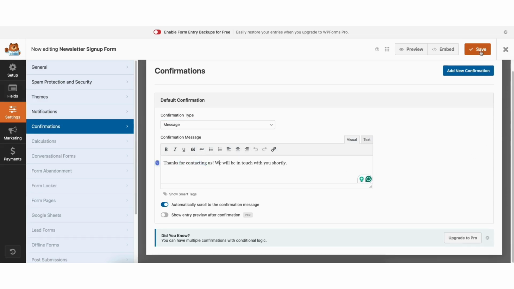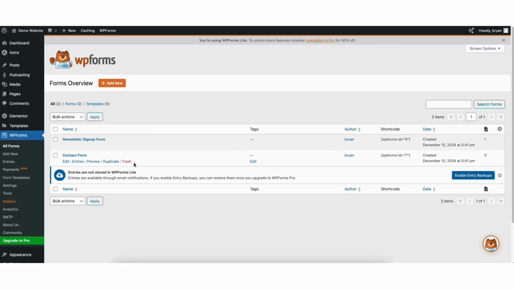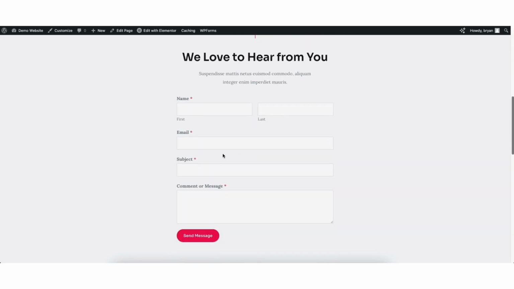Once you are done, click the Save button to save your changes. I'll click the X button to exit out of the Sign Up form editor. Now I want to cover the Contact Us form to show you how this works. I'm here on the Contact page as an example. You'll see the Contact form showing here.